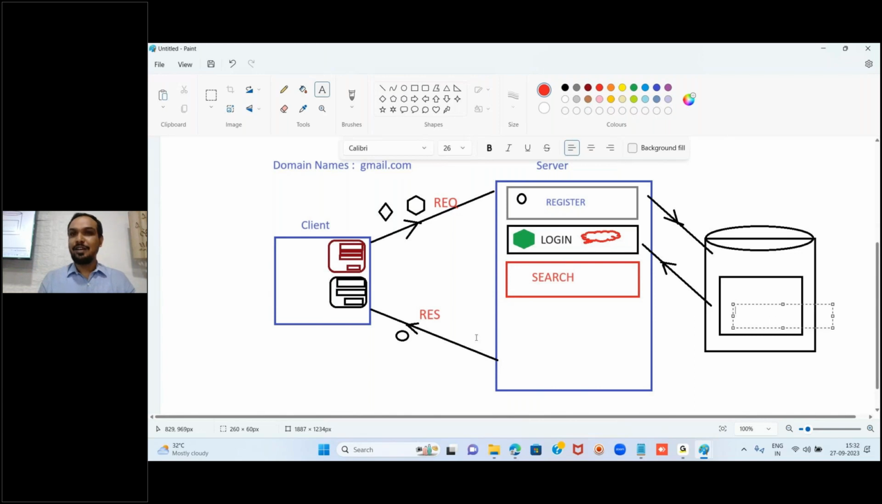Inside it there are so many chips, ICs, motherboard and all, that only will be there, right? No programs. Your programs will not be there, right? Registration activity, login activity, absolutely they will not be there. I took the example of Gmail. That's why I'm talking about login, registration, search only.